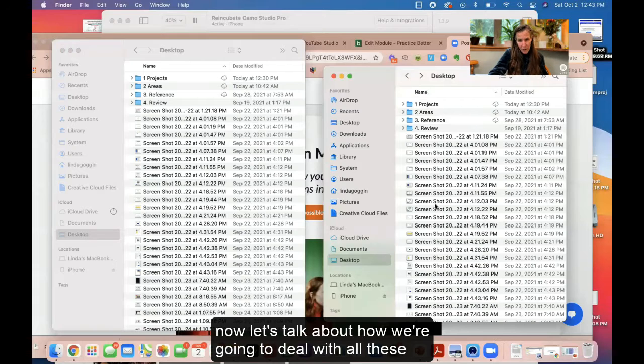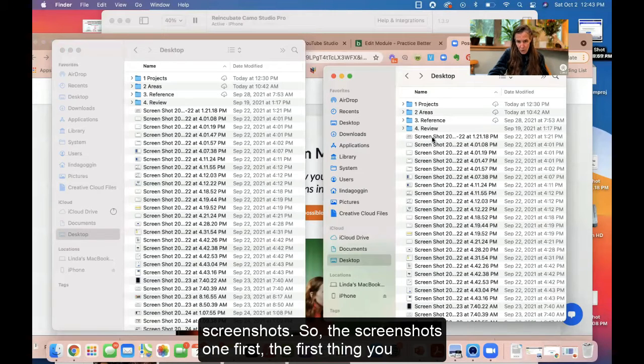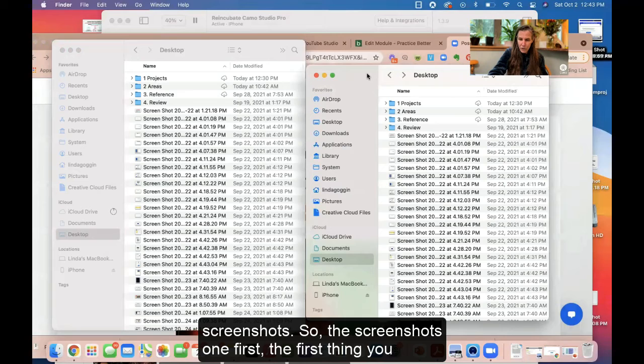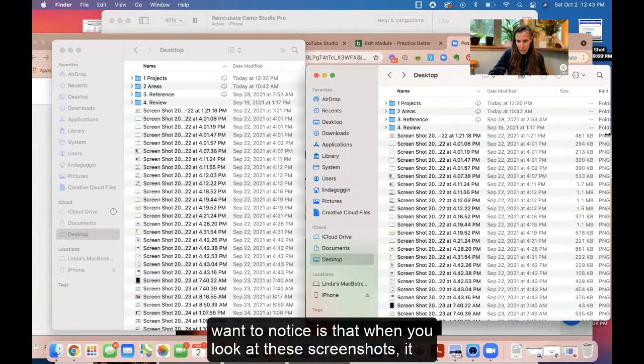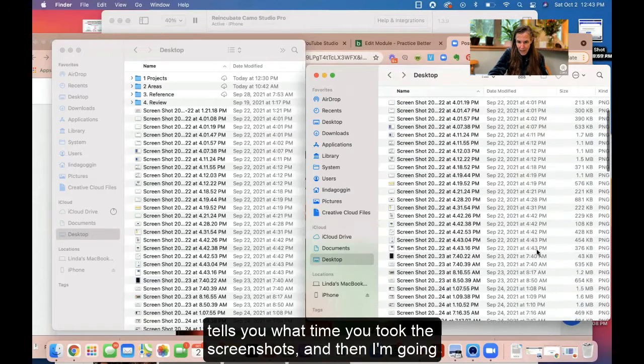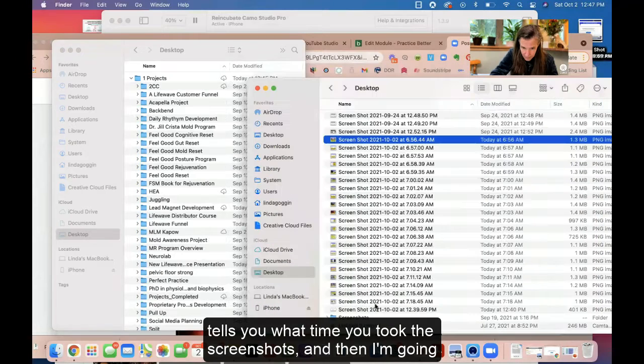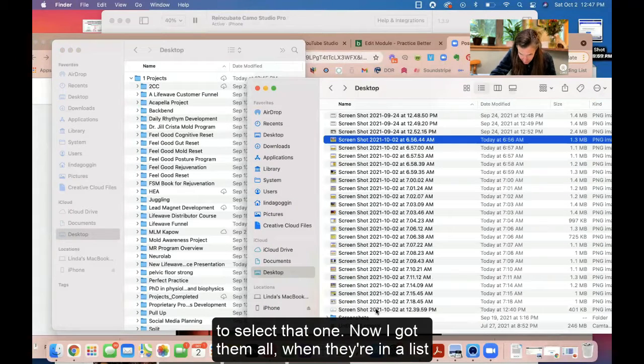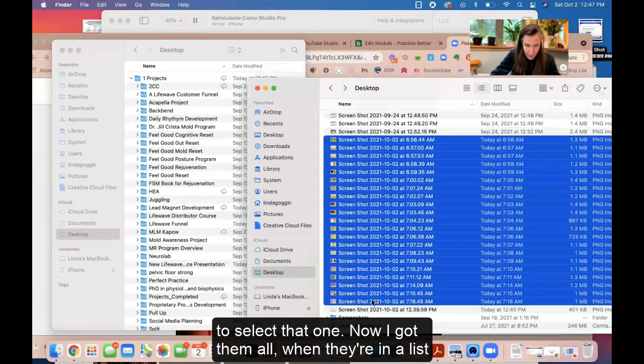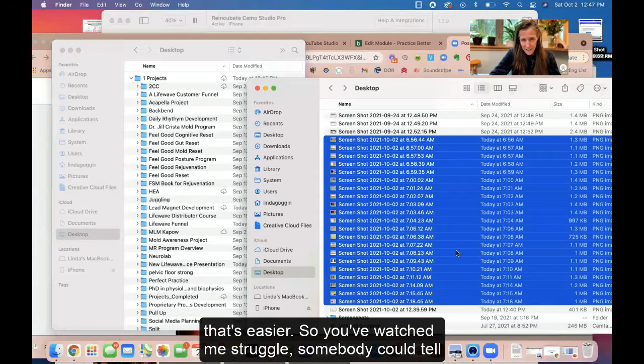So now let's talk about how we're going to deal with all these screenshots. The first thing you want to notice is that when you look at these screenshots, it tells you what time you took them. And then I'm going to select that one. Now I got them all. When they're in a list, that's easier. So you can watch me struggle. Somebody can tell me how to do that.